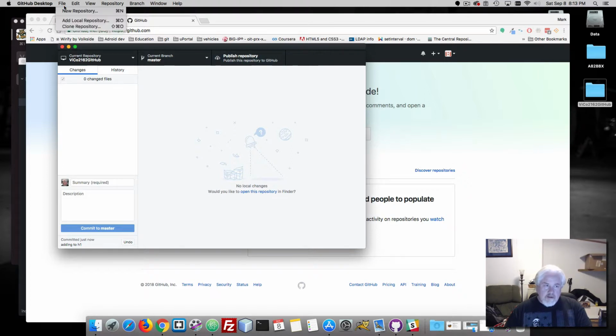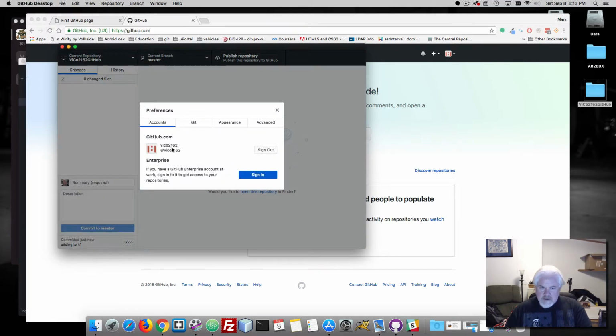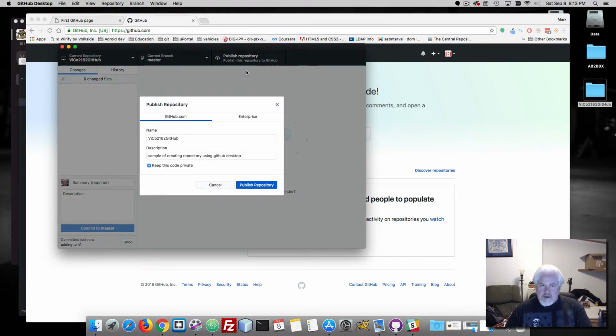Now I'm already logged in. If I go to File, GitHub Desktop Preferences, I see that I'm logged in here, so I don't need to log in. And I'm going to click Publish this repository to GitHub. Now, once again, I have a chance to change this. I'm going to leave it as it is. It automatically goes to keep this code private. Now, in order to keep the code private, it's a paid option. Well, we're doing this for free. We don't want to pay for GitHub. So I'm just going to uncheck keep this code private, and I'm going to click Publish Repository.